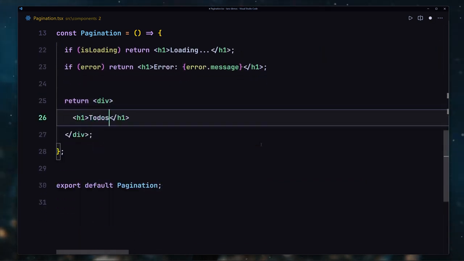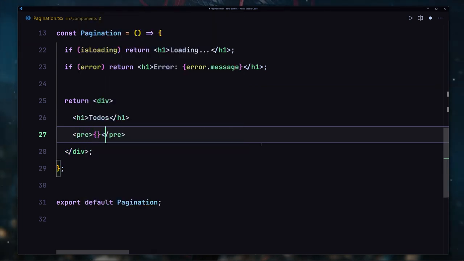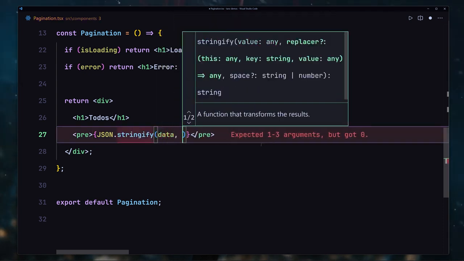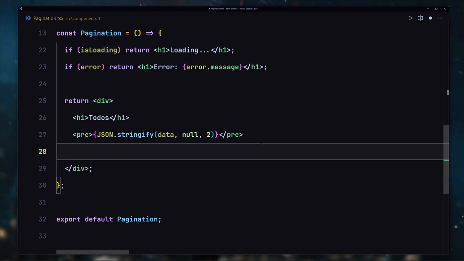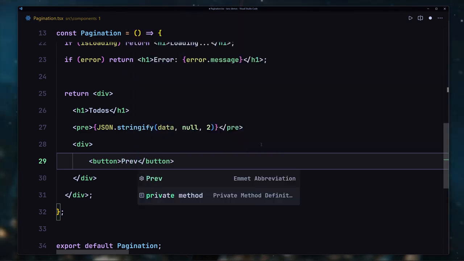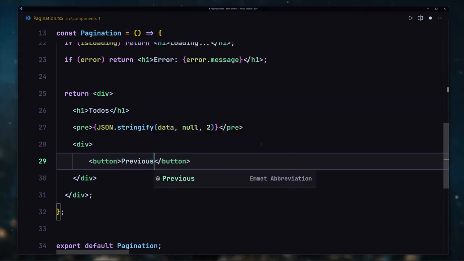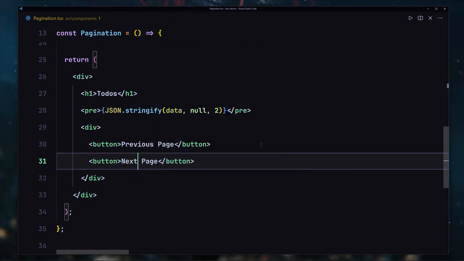So for this h1 I'll write Todos, and for the pre I'll just render my data right here. I'll use JSON.stringify and provide my data, null, and 2. Now underneath there we are going to be also creating our previous button and also our next button. So I'll just create my div, and inside this div we are going to be creating our button which will say "Previous Page", and we're going to be also creating yet another button which will say "Next Page". So that's totally done.